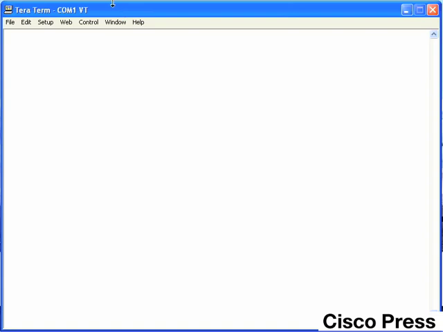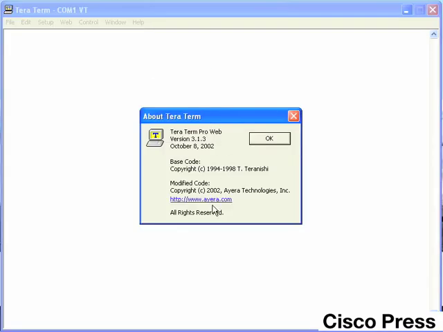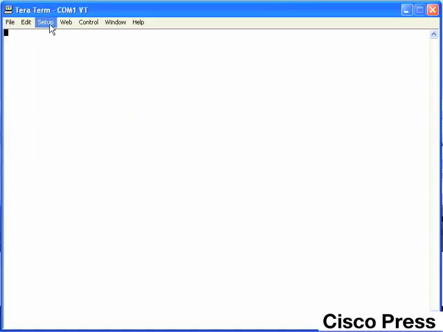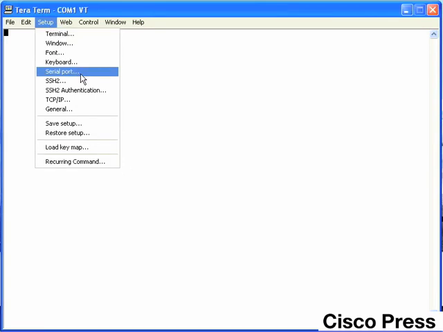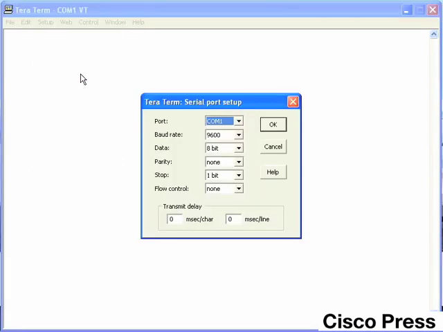Next, let's take a look at the command line interface on a router. Here I'll be using a terminal emulator called Tera Term. If you see the Help About Tera Term window here, notice there's a website listed, www.ayera.com. If you go to that website, you can download a freeware version of the terminal emulator that I'm using to build these labs. Now, every terminal emulator has some serial settings that need to match the router or switch console port. If you look at the serial settings for this particular emulator, it matches the router's default settings, which is to use 9600 bits per second, 8 bits of ASCII data, no parity, 1 stop bit, and no flow control. So this emulator is set up and ready to go.